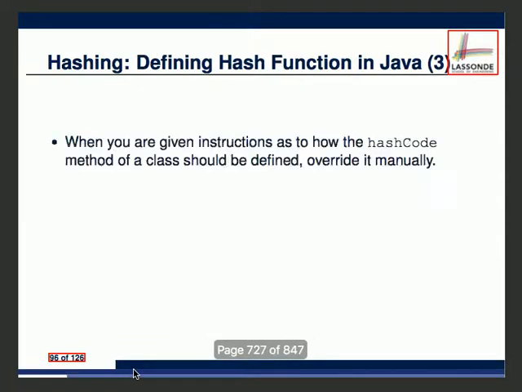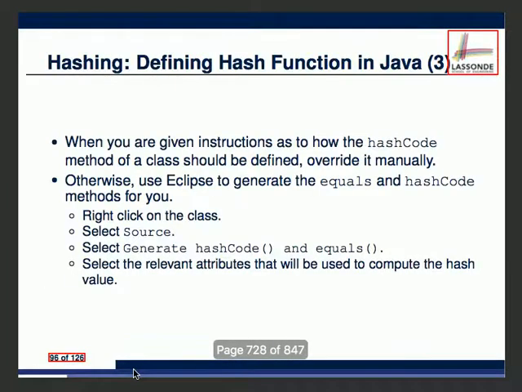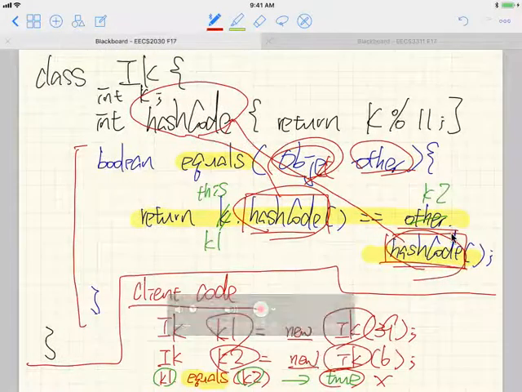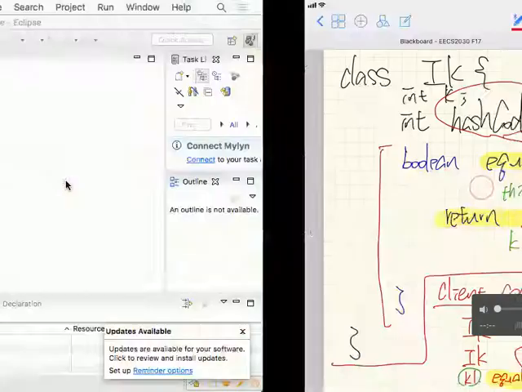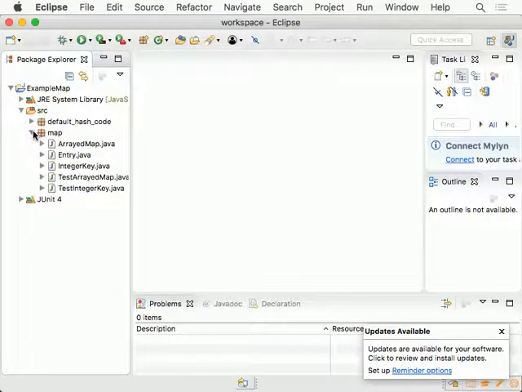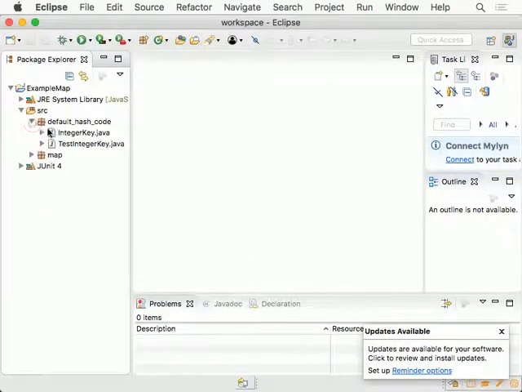Okay, what I want to show you is, what about showing something very quickly here? How do you generate hashCode from Eclipse? It's very easy. First of all, let me go back to Eclipse over here. I just added something new to your sample code, which I already uploaded to the course website. I'll go over that very quickly in a moment.